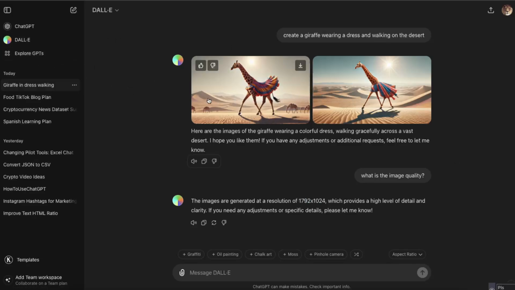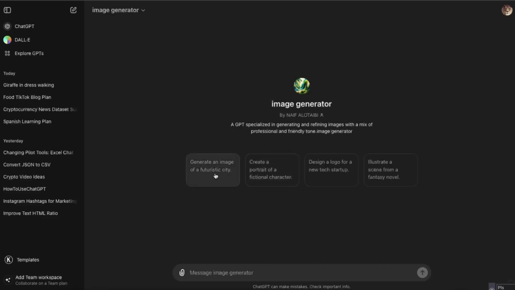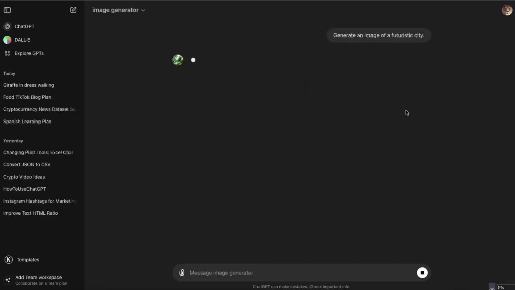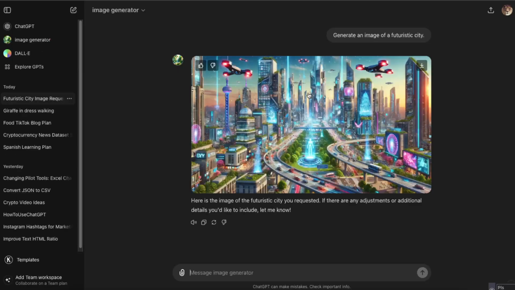Now let's go ahead and choose that image generator we saw. Start a chat. And for example, let's generate an image of a futuristic city. Let's choose this example. Now it will create an image just like DALL-E. Now, here is the image. And now if you would like to have some adjustments or additional details, you just go ahead and write it here on this image generator.